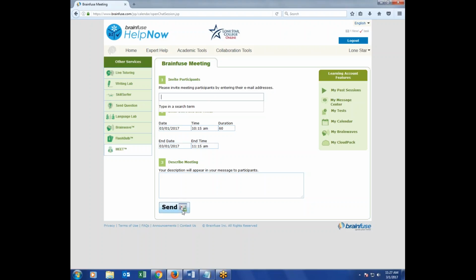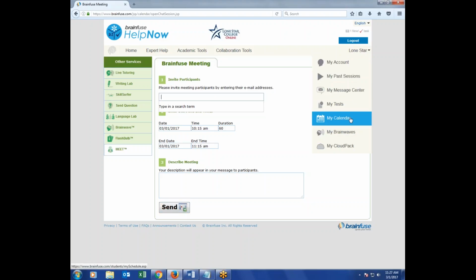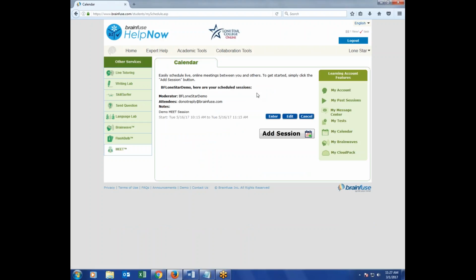And if they'd like to edit this session at any time, let's say they just want to change the date, they can go to their account features to the My Calendar area, where it will show the session that they scheduled in question. It'll show you the people that you invited and any notes you made as well. Here you can edit the session if you'd like to change the time. You can add a session as well, and you can begin the session at the time that it's supposed to start.